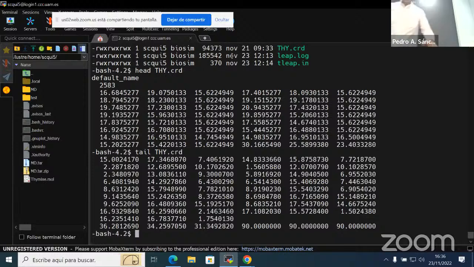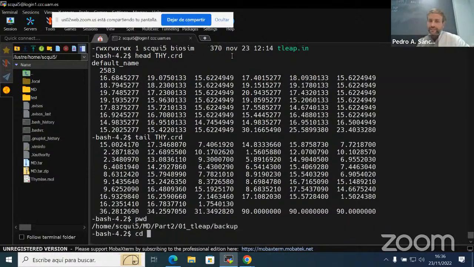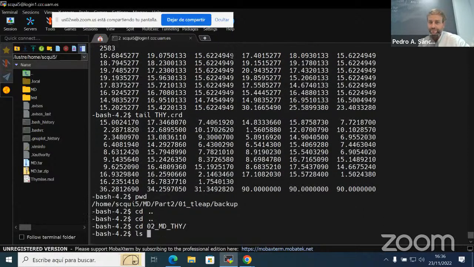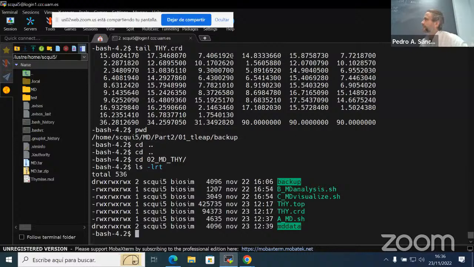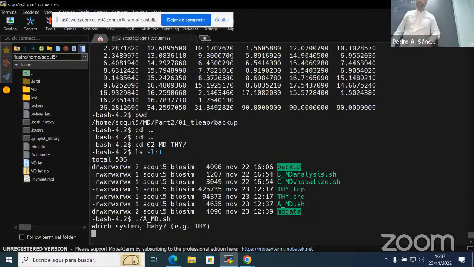So let's move to the folder of MD. We are in Tilip. And these are basically the scripts to automatize the process. I really deeply hope it works. I just created ABC, a simple one, and I keep one sentence from a friend of mine from Vienna. So just execute the first of the scripts, a_md, save, and let me know what you see. Our system, the name is THY. So please type THY.